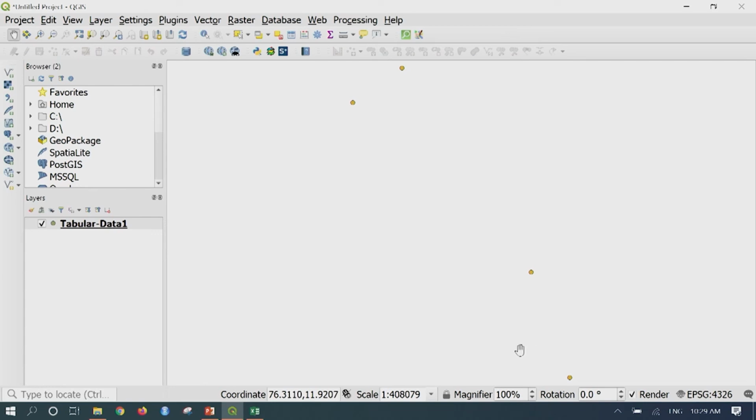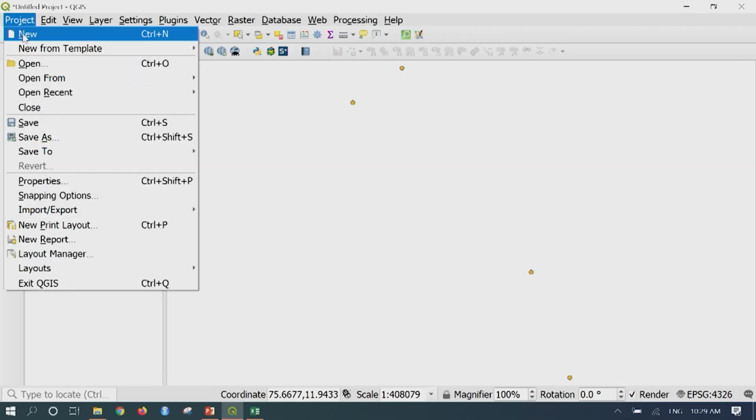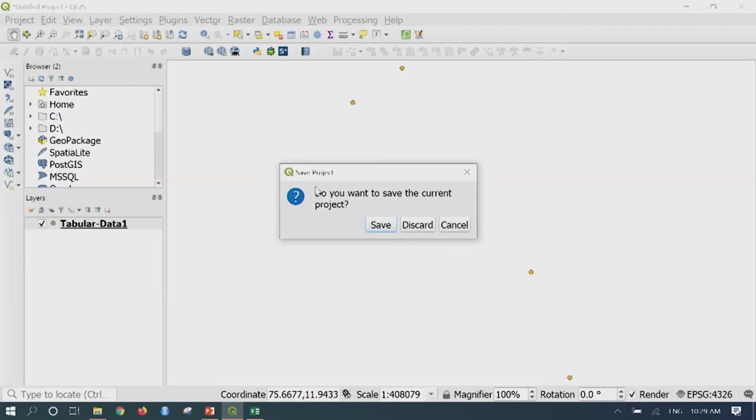Now the next task is to add a raster. Before adding the raster, I will just go to project and say new. It will ask you whether to save the current project or discard. I will say discard. If you want to save, you can save it as a project.